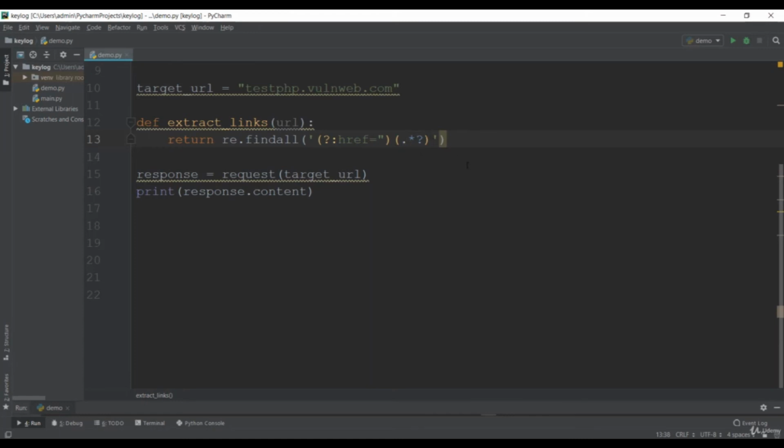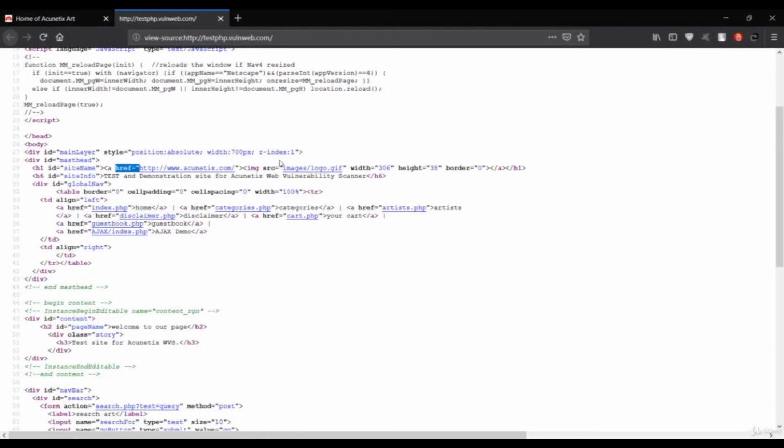So it is very much easy over here. After you get this pattern, you have to close with the double quote, because if you see here, this href tag is closed with this double quote. So we're just searching for this pattern that equals href equal to and a starting double quote.